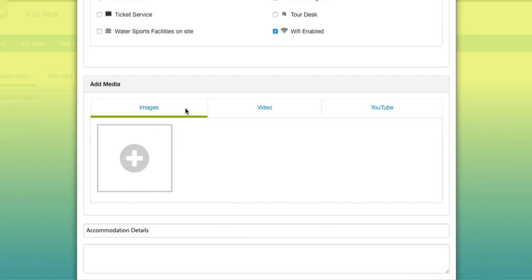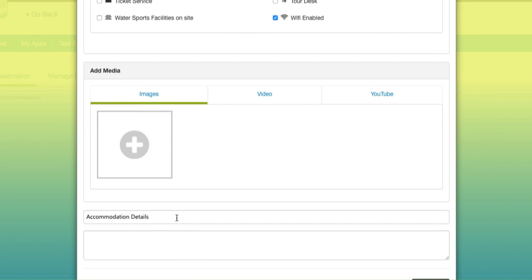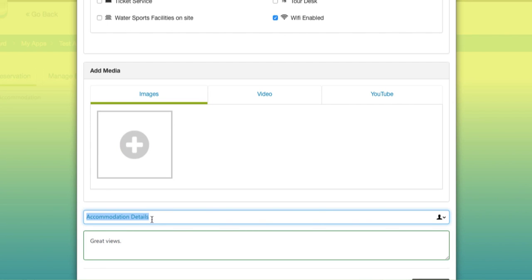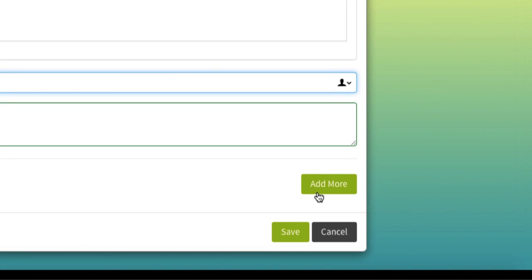Here you can add images, video files, or YouTube links directly into the accommodation page, but we'll go ahead and skip that for now. You also have the option of adding more accommodation details right underneath here. Just a brief description or more views or nearby things that your hotel or property has to offer. You can also change the accommodation details title. You have the option of adding more accommodations, but I think we're satisfied with one, so we'll go ahead and hit save.